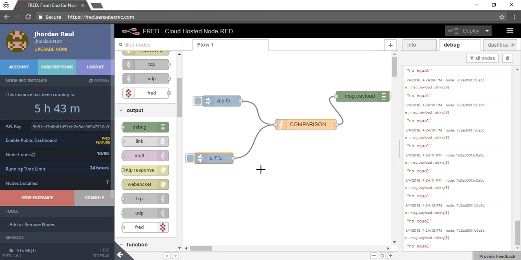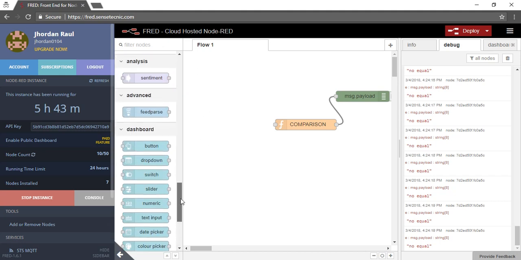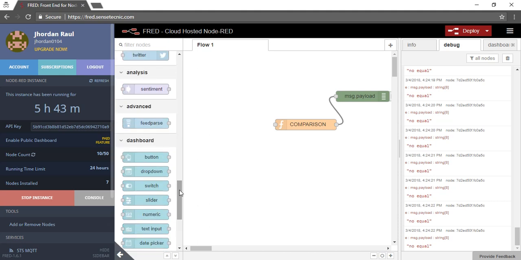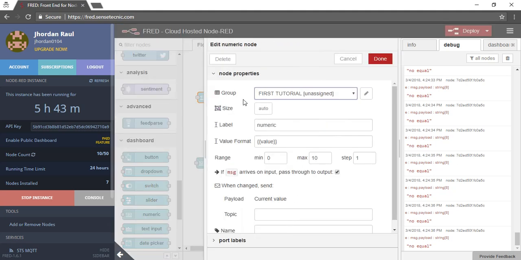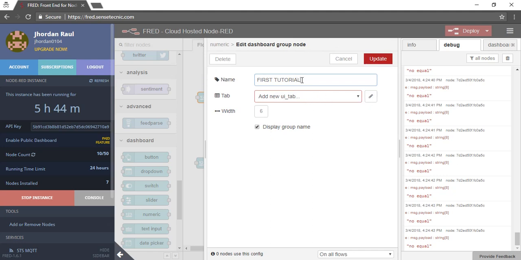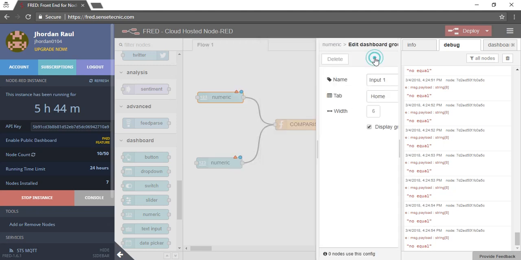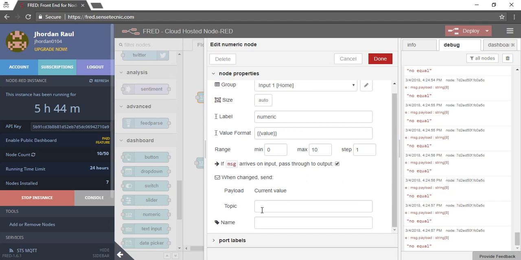So now let's substitute the inject nodes for some node that we can show on the dashboard, and in this case we can substitute a numeric. Okay, we are going to compare this numeric input. We are going to add them to a group. For example, input 1, we are going to add to home. And remember the topic. Do not forget about this data.